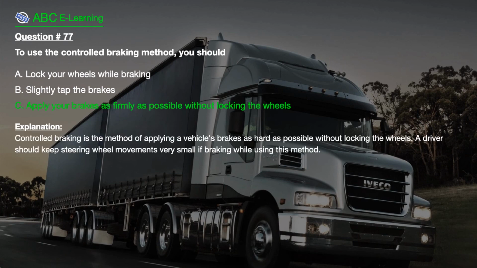The correct answer is here, C. Apply your brakes as firmly as possible without locking the wheels. Explanation. Controlled braking is the method of applying a vehicle's brakes as hard as possible without locking the wheels. A driver should keep steering wheel movements very small if braking while using this method.